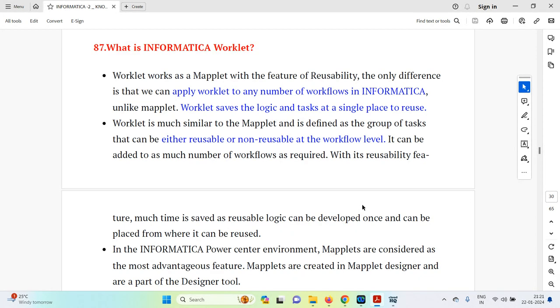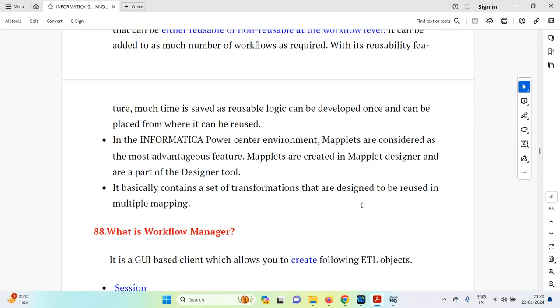A worklet is much similar to the mapplet and is defined as a group of tasks that can be either reusable or non-reusable at the workflow level. It can be added to as many workflows as required. With its reusability feature, much time is saved, as reusable logic can be developed once and placed where it can be reused.